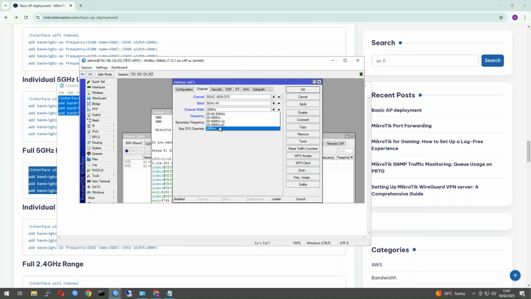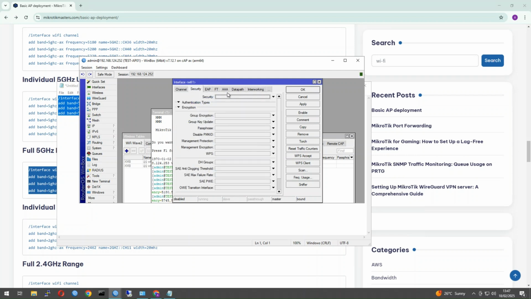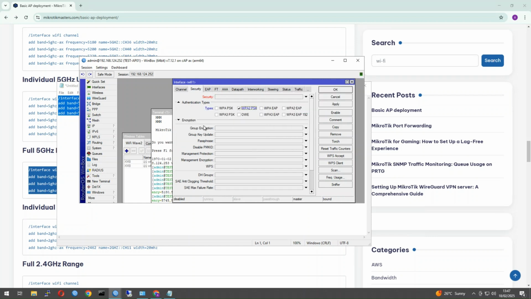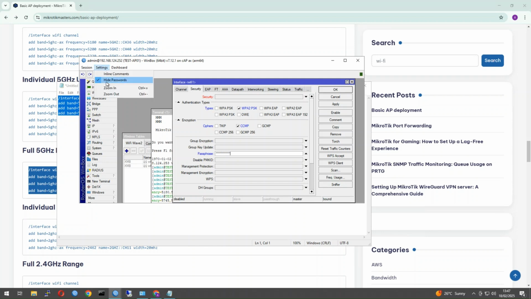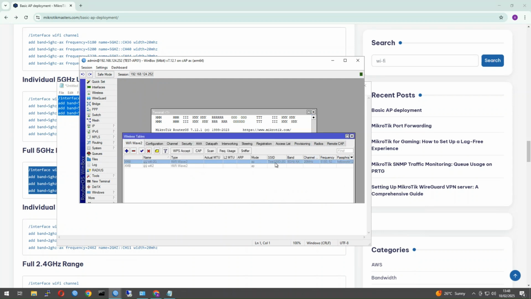Channel width, I'd always recommend 20 megahertz. You can use 40 if you're home and you haven't got much else going on, but I think 20 is plenty enough, so it does the job. And then security is the last one, so we're just going to use our PSK WPA2 encryption CCMP, and then we're just going to set our passphrase as my favorite non-secured password, Hello world 123. Okay, there we go, and then you'll see the settings come up here.